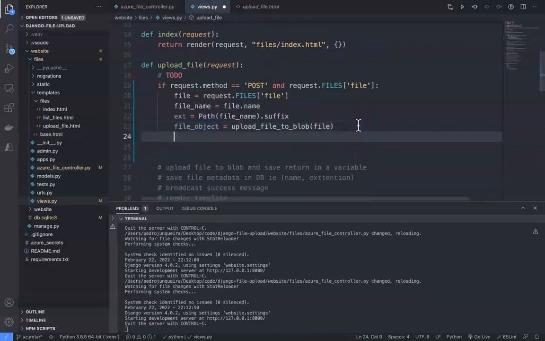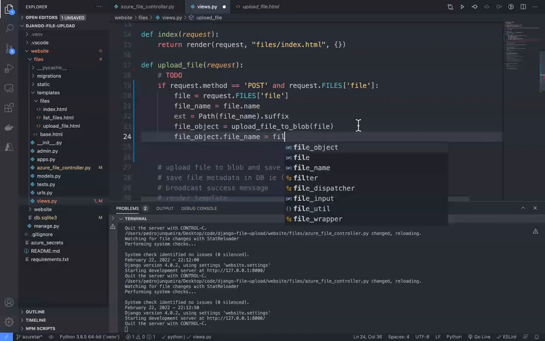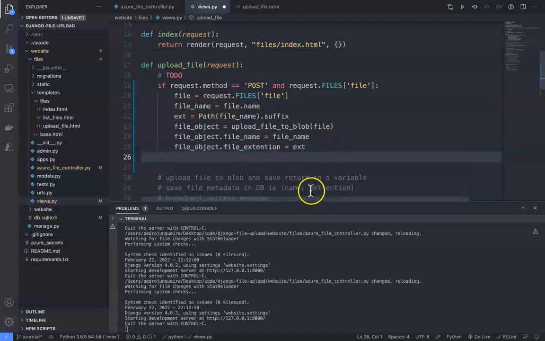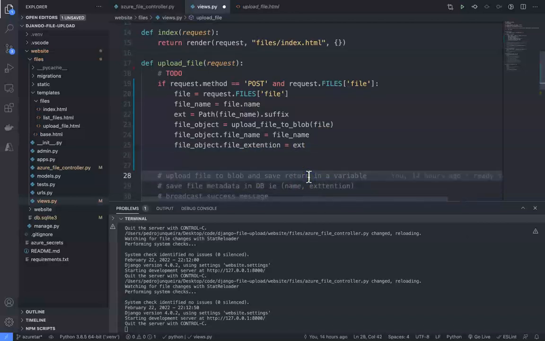So this file object, I'm just not going to save the rest, I'm just going to save the file name, which equals file name, and file object file extension. I don't know if I'm spelling it correctly. Extension. So upload file, which I've done, and save to the DB.